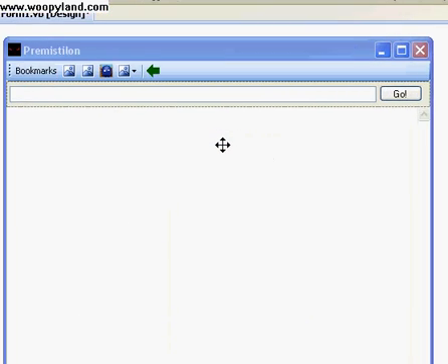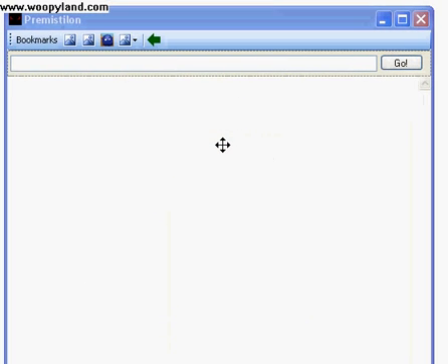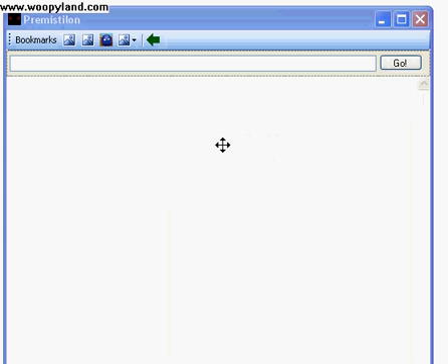In the next tutorial, we'll be going over more advanced scripting, like a back button, refresh button, stop button, home button, forward button, that type of thing.